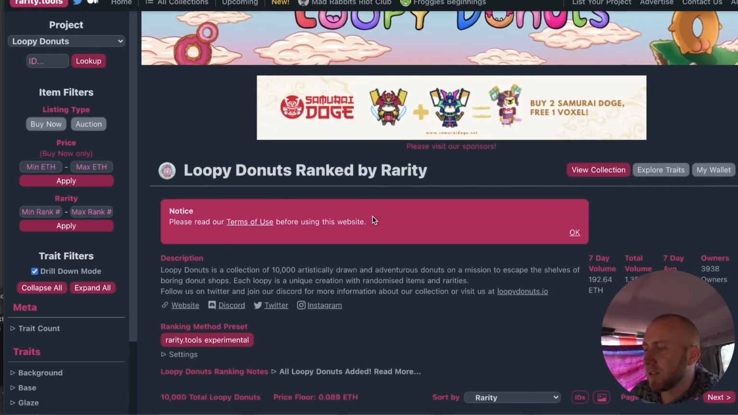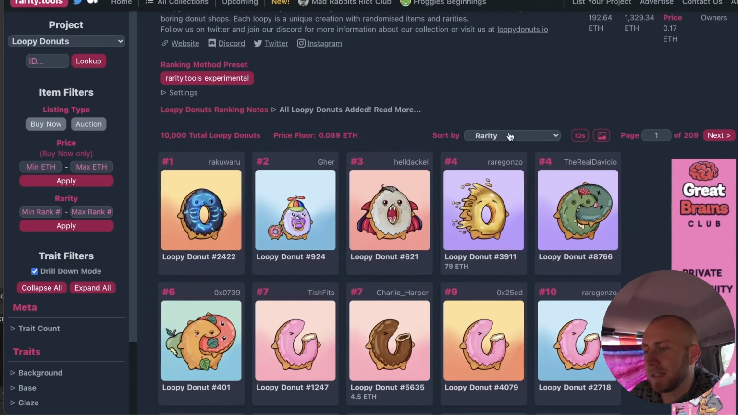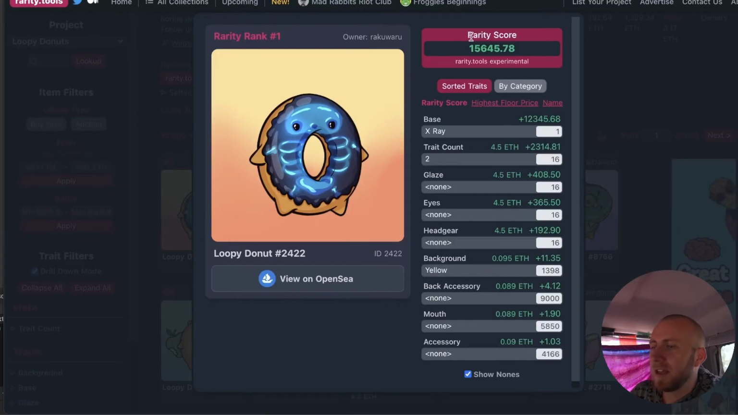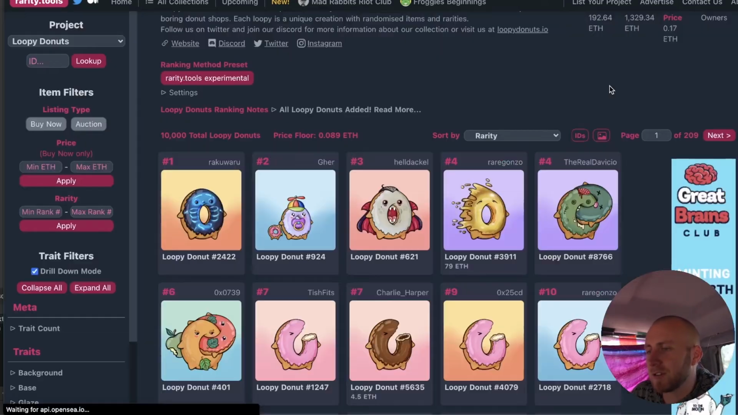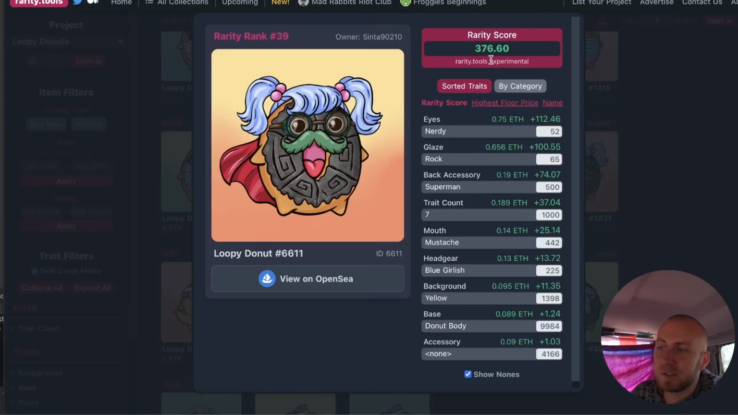In here we can see all this cool information about them. We can see the trading volume, and what we're looking at is the rarity. At the moment it's sorted by most rare to least rare. We've got this one, which is the most rare donut, and that has a rarity score of 15,645. Under that, we can see all the different parts that give it its value. The base is giving it most of its value here, but then all the other traits, for example, are adding like 4.5 Ethereum, 4.5 Ethereum, etc. Then if we go down to a lower one, like this one, this only has a score of 376, so obviously it's worth a lot less.